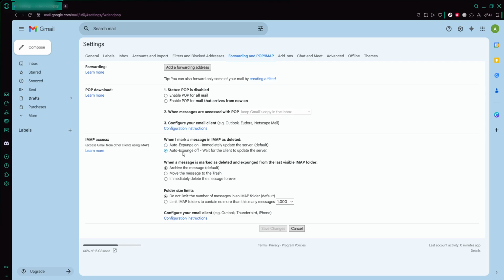Once you've enabled IMAP, it's very important to save your changes. Scroll down to the bottom of the page and look for the Save Changes button. Click this button to apply everything you've just set up. If you skip this step, IMAP will not actually be enabled even if you selected it earlier. After saving, Gmail will refresh and you'll be taken back to your inbox or the settings view with your changes applied. At this point, IMAP is turned on for your Gmail account.